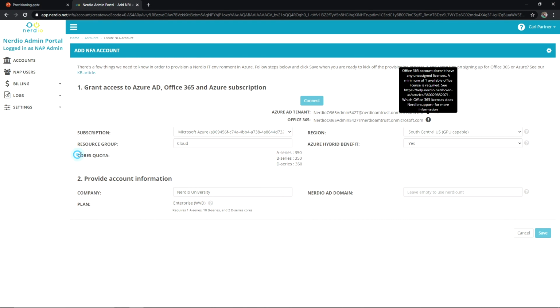Now, we mentioned that core quota previously. Here we can see what the subscription has access to, and right down here I can see what's needed, and I do meet those requirements, so that's great.